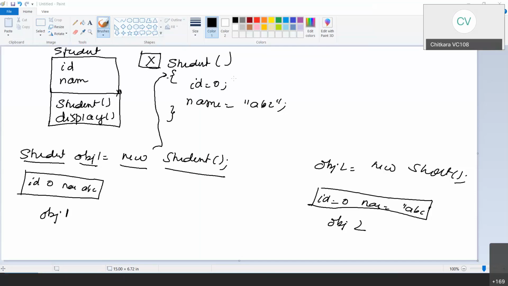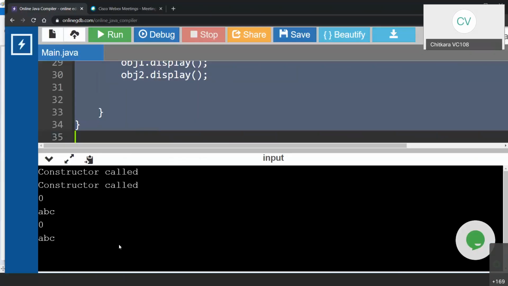Yes, coming to it. Now what happened was, in the constructor, we assigned the value id is equal to 0 and name is equal to ABC. But in real life, it doesn't work that way. So what you have to do is something like this. I will tell you and you have to do it. Let me paste this code over here.